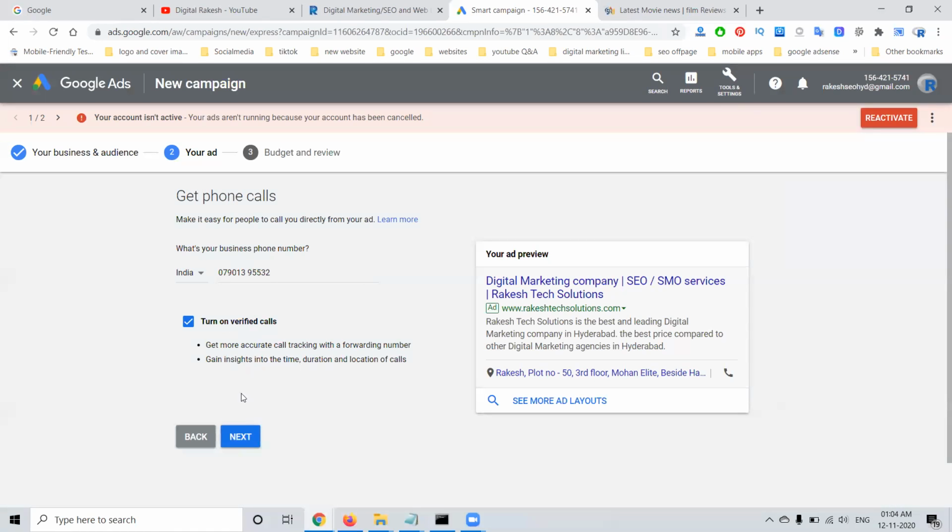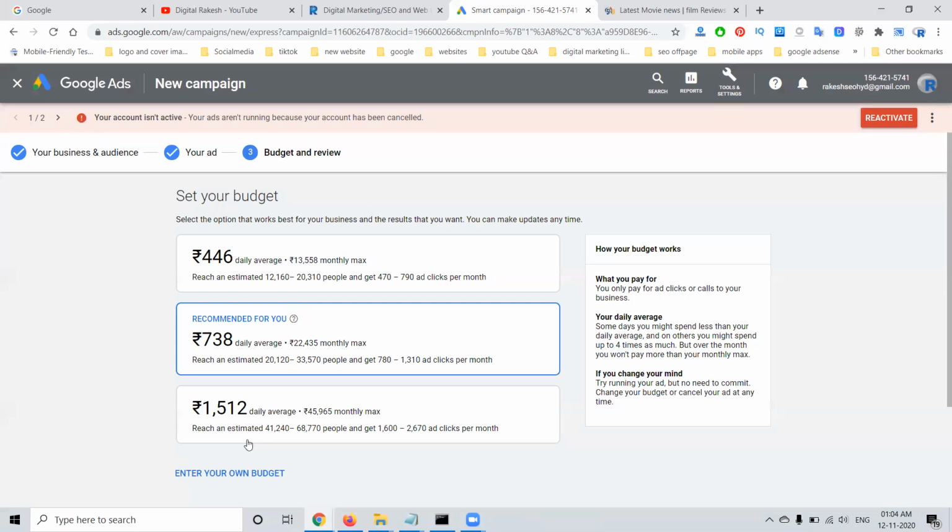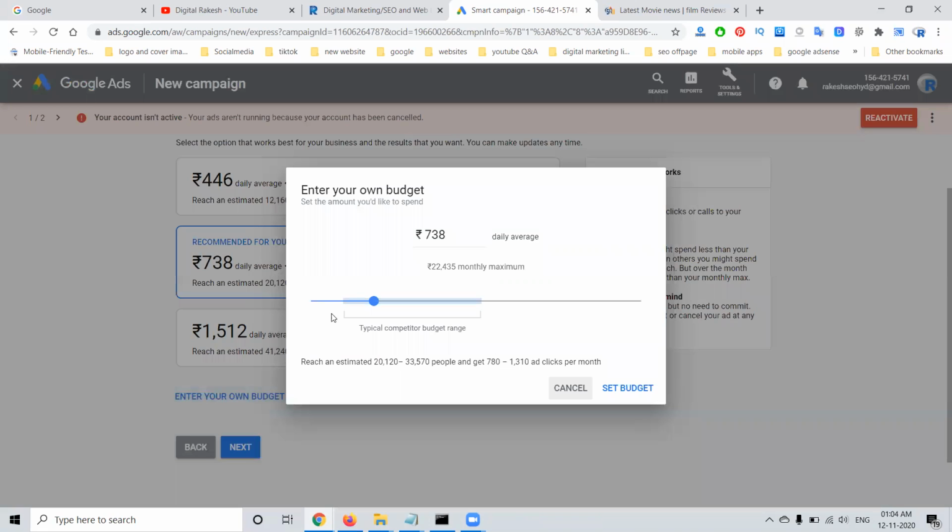Turn on your verification calls, click for next. Finally, go to next, and they will ask for your particular budget, 446 per daily budget. Enter your own budget. Minimum, you have to start from 500 onwards. Don't go for less than 500.